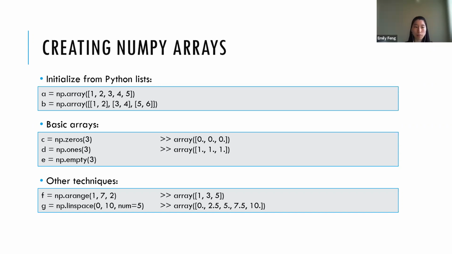Then there are some other built-in methods to create basic arrays. For example, there is the zeros method. Once you specify the length in the brackets, so here I have zeros 3, it'll give you an array of 3 zeros. Ones works in the same way: ones 3 gives you an array of 3 ones. And then an interesting one is empty.